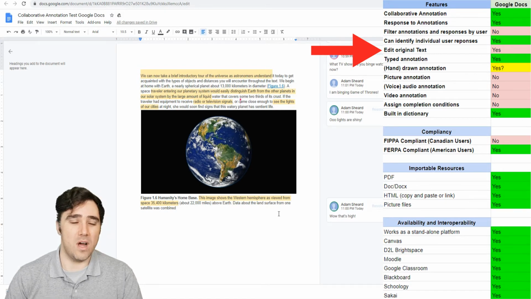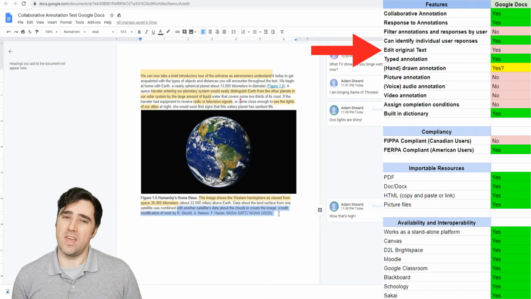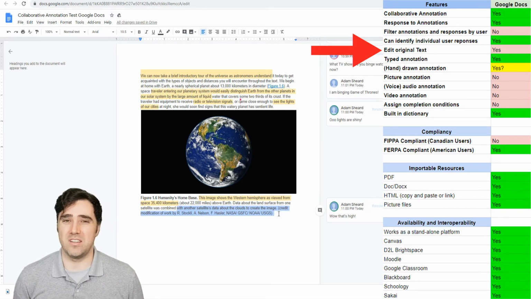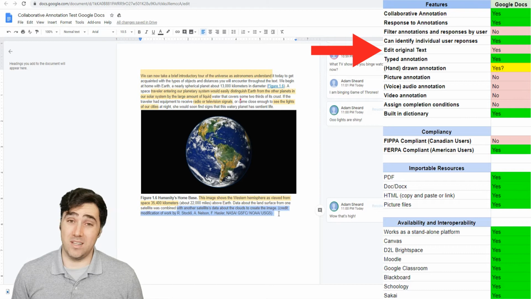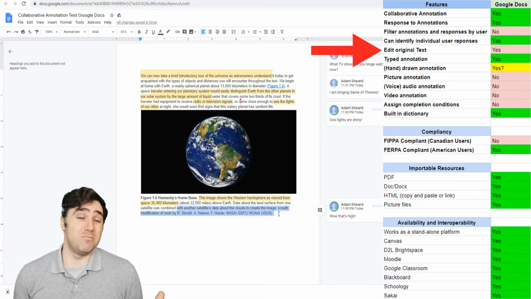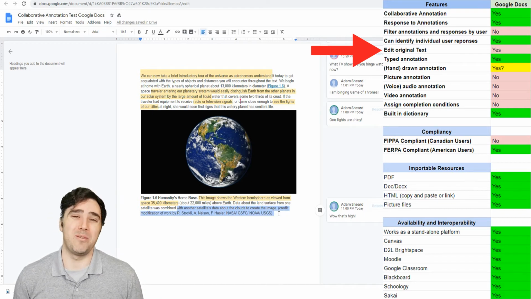And so this is why I write in the table here that yes, you can edit it, but it's in red because it's not necessarily a good thing. This might be good for collaborative writing, but this is not a good feature for collaborative annotation because, you know, kids on occasion or even adult students can sabotage stuff once in a while. It's not what you want, but it does happen, right?